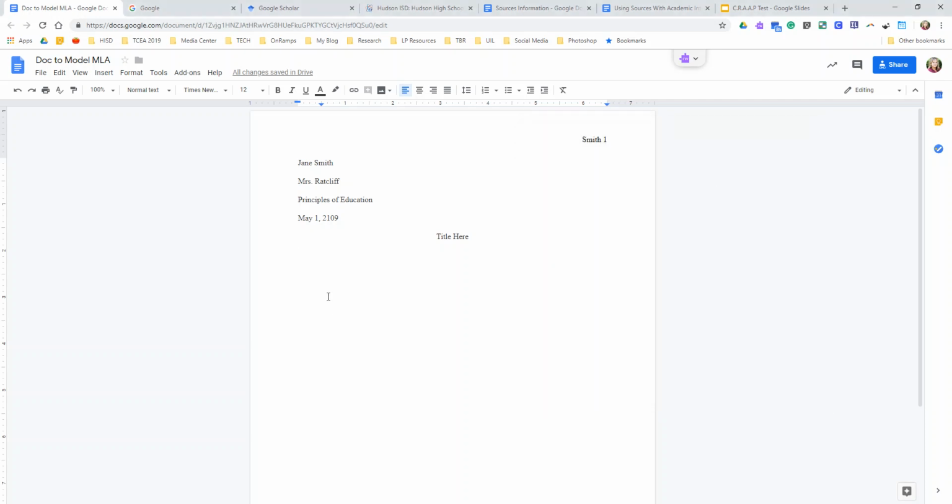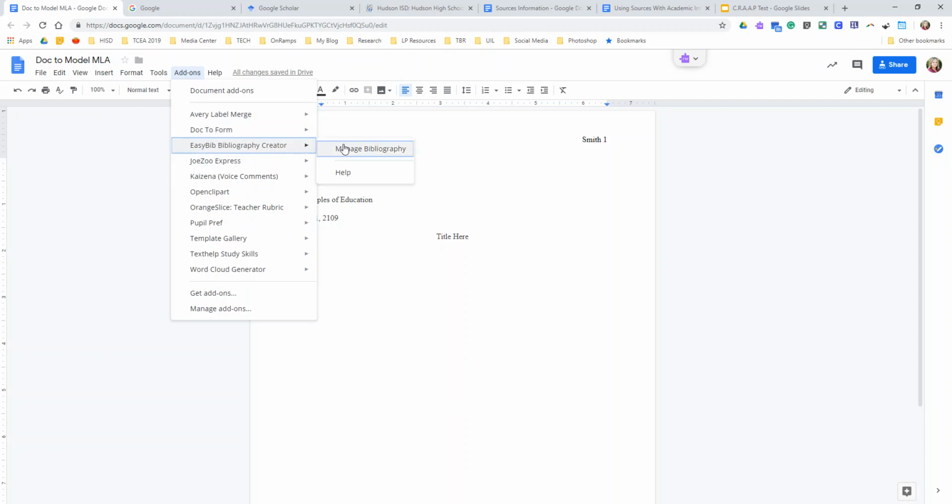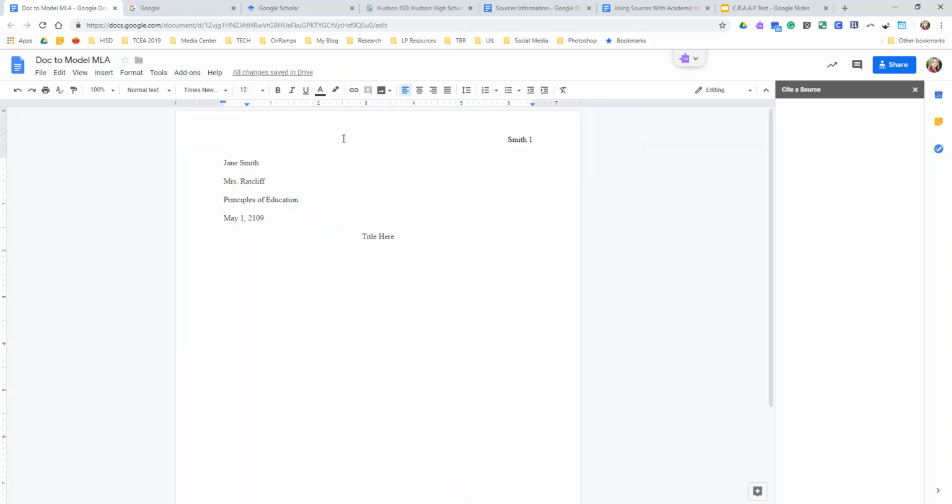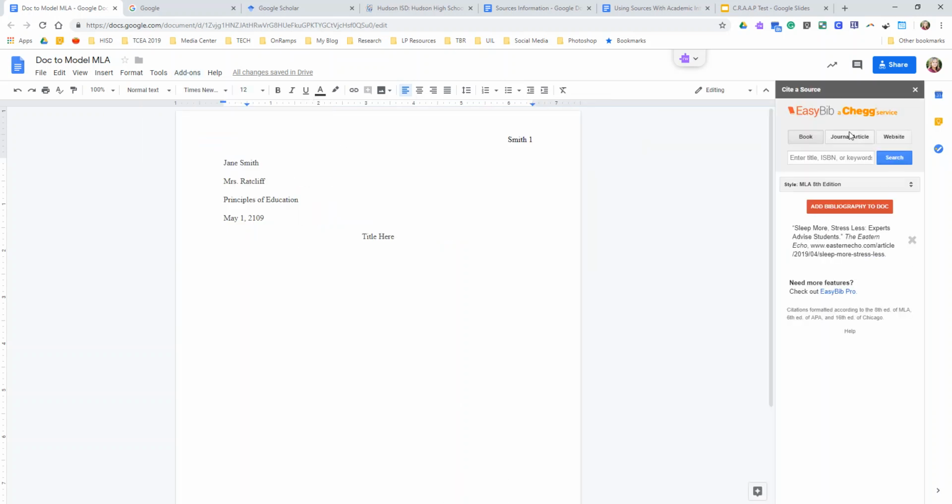And then I should get a little pop-up that says EasyBib has been added to your Google Docs. See, little arrow working, and EasyBib has been added. Now when I go to add-ons and go to EasyBib Bibliography Creator, I'm going to get a nifty little right side toolbar here that's going to help me cite a source. We're just going to keep that there a minute and go look for some sources.